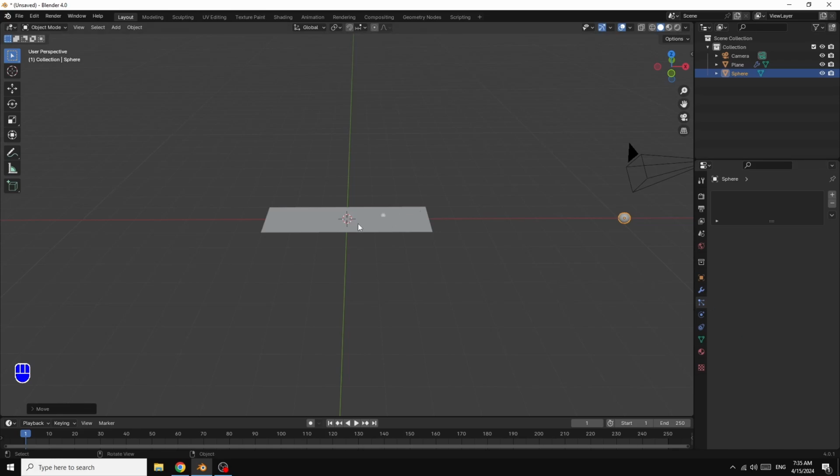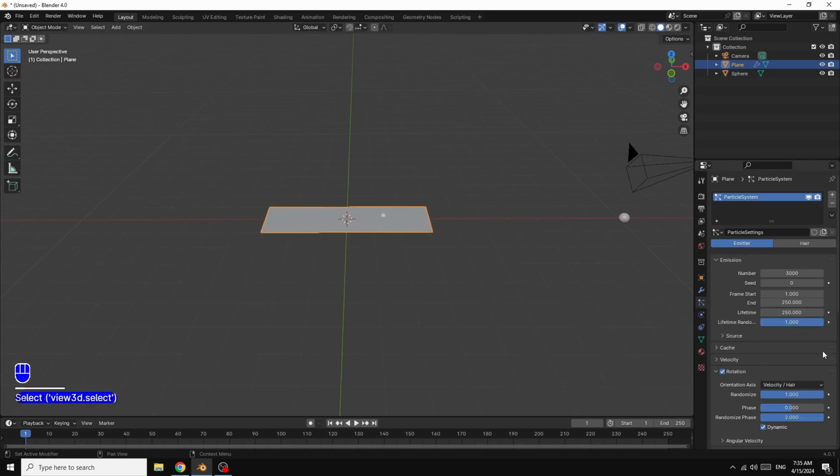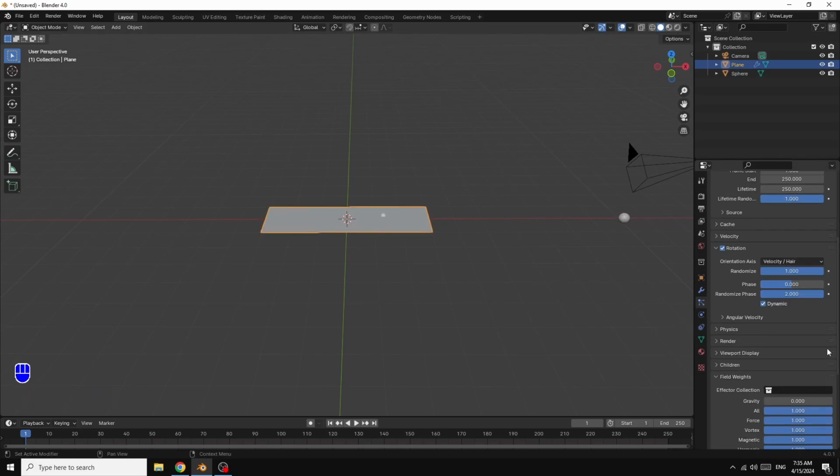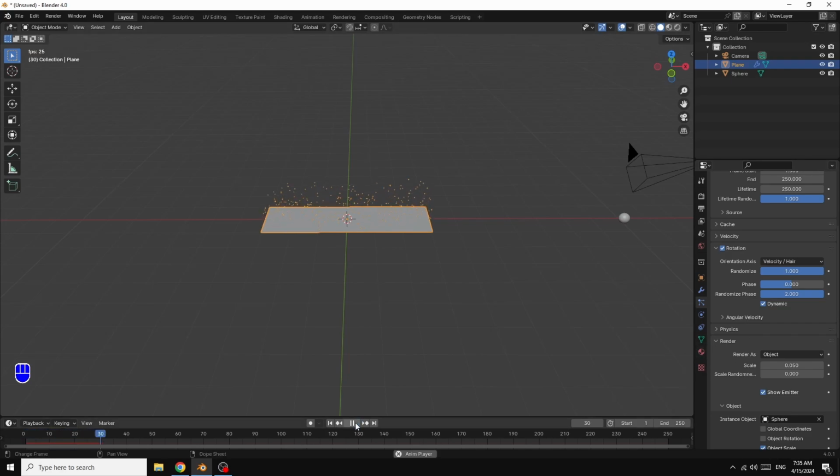Now I go back, I select the plane, I go here in the render, in the yellow I select object, and here I select sphere. Now if I play, we have the sphere, but it's so small.